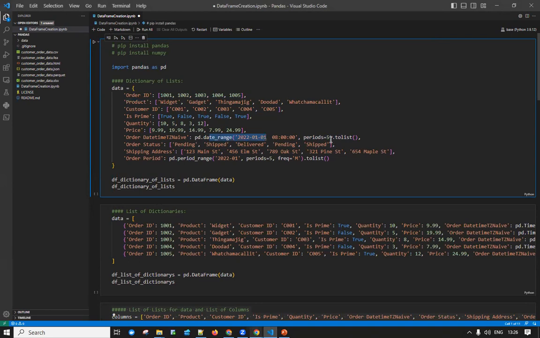This is a date column, right? So date time actually. So I'm using pandas date range function to generate some dates starting from here with 5 periods, right? So it will be 1st of January 2022, then 2nd of January, 3rd of January until 5 rows are generated, right? And I've just converted that to a list because we're passing the list here, right? Then I have order status. I have some order status like pending and shipped.